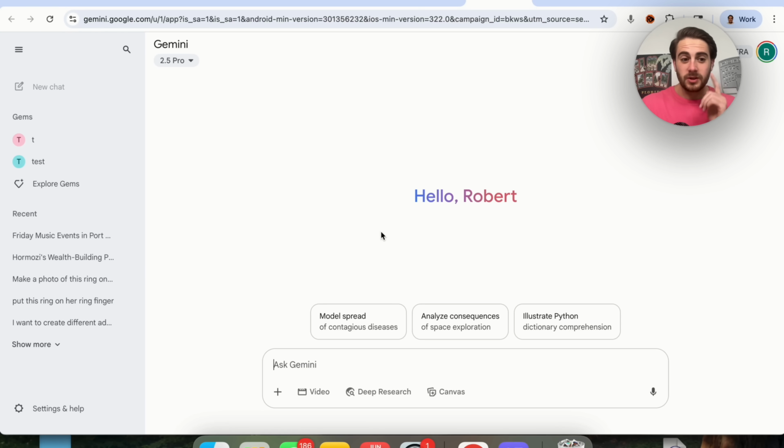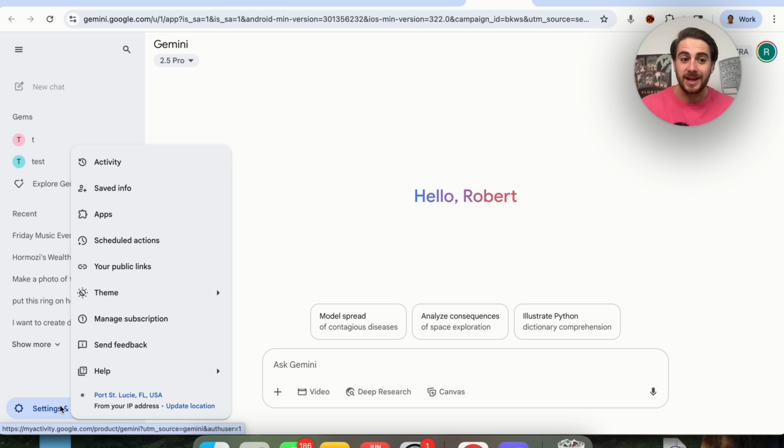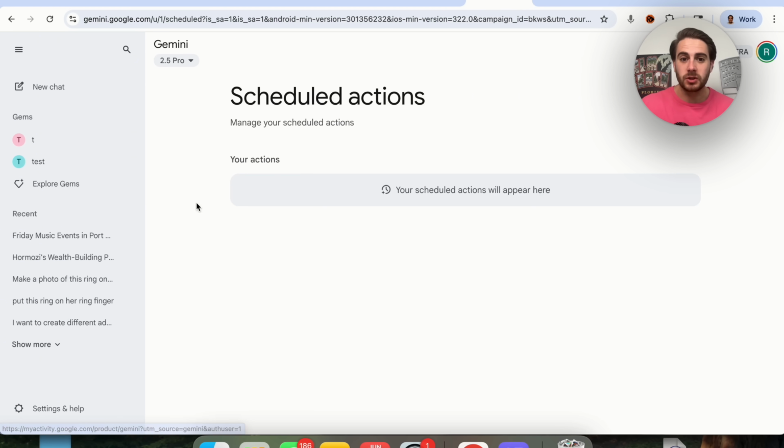Now, the first new feature that Gemini has is you can now actually schedule out tasks with Gemini. If you come into settings over here in the bottom left-hand corner from the web app, you are now going to see scheduled actions. And if you click on this, you'll be able to see all of the different scheduled actions that you have gone ahead and actually created.